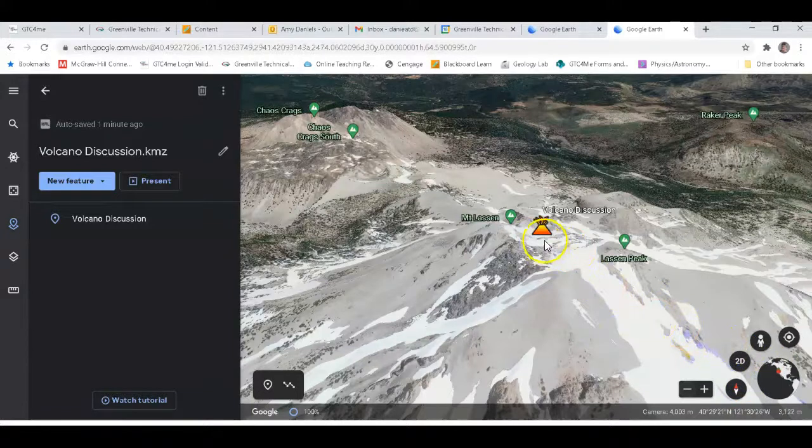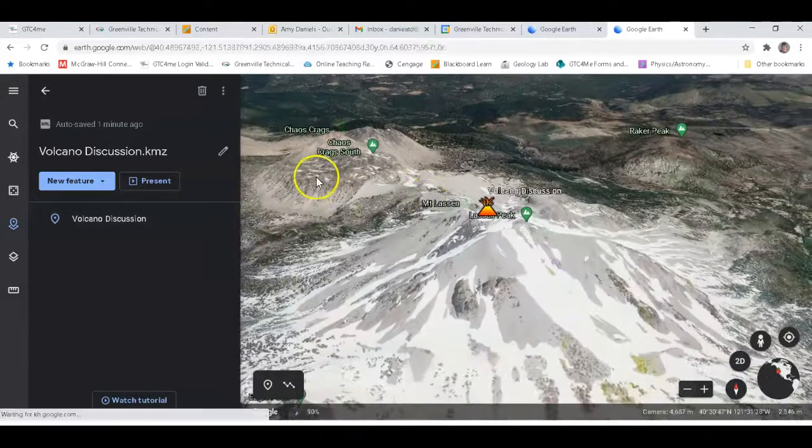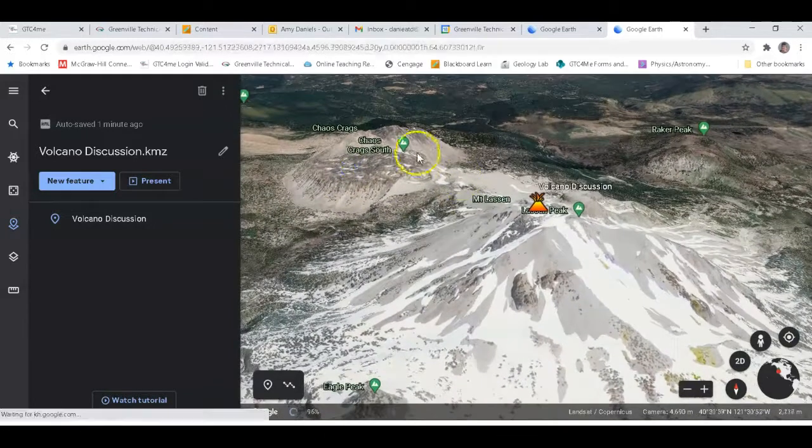So yeah, play around with this a little bit, and then we'll go to the discussion board to talk a little bit about what we find out by looking at this volcano using this method. Okay, so that's just the end of my little tutorial on using Google Earth.